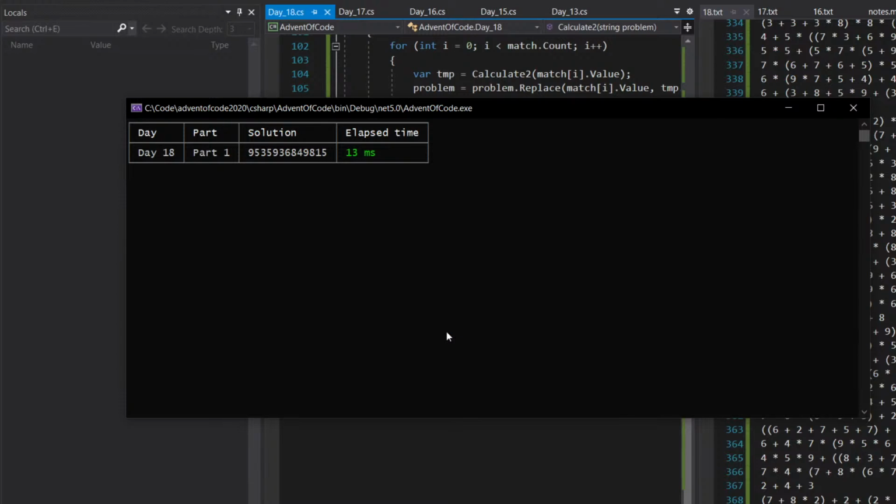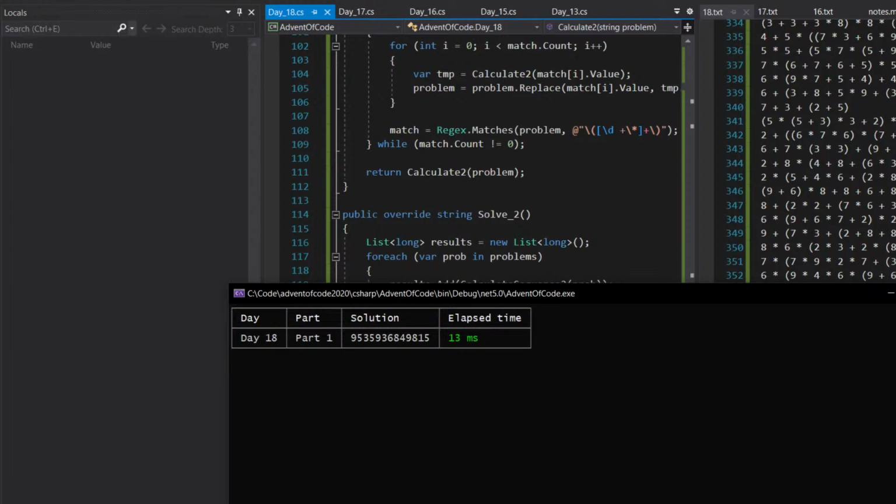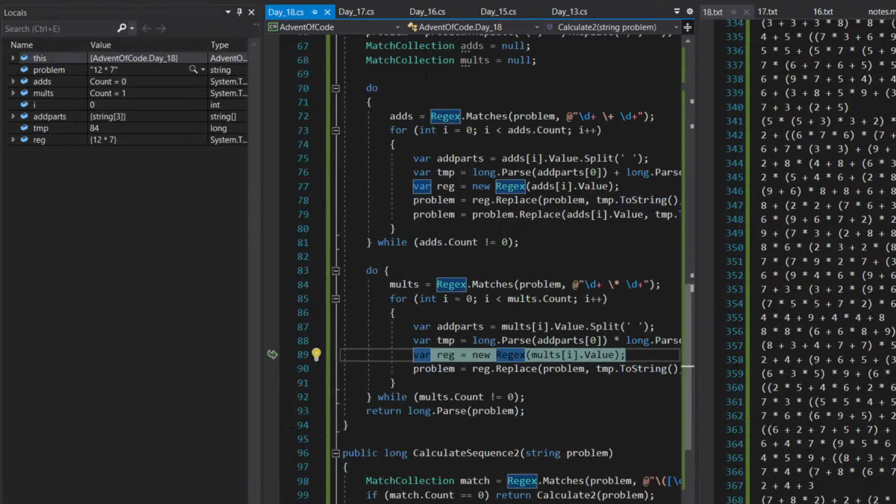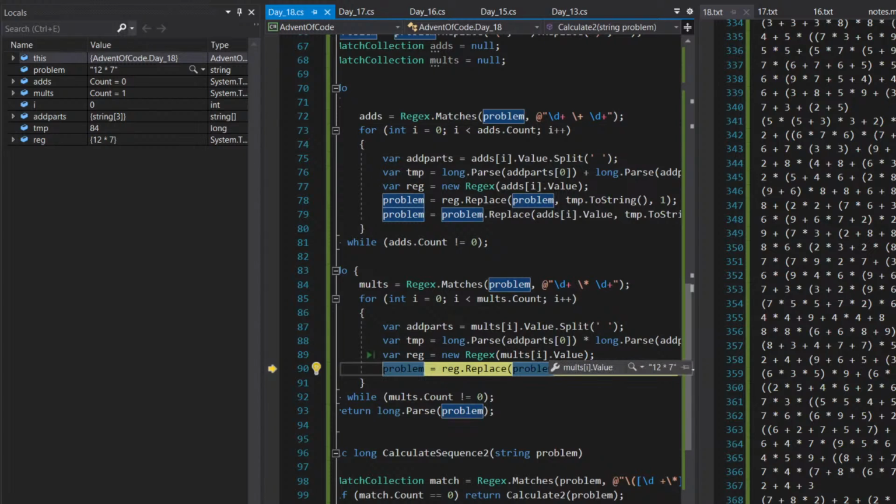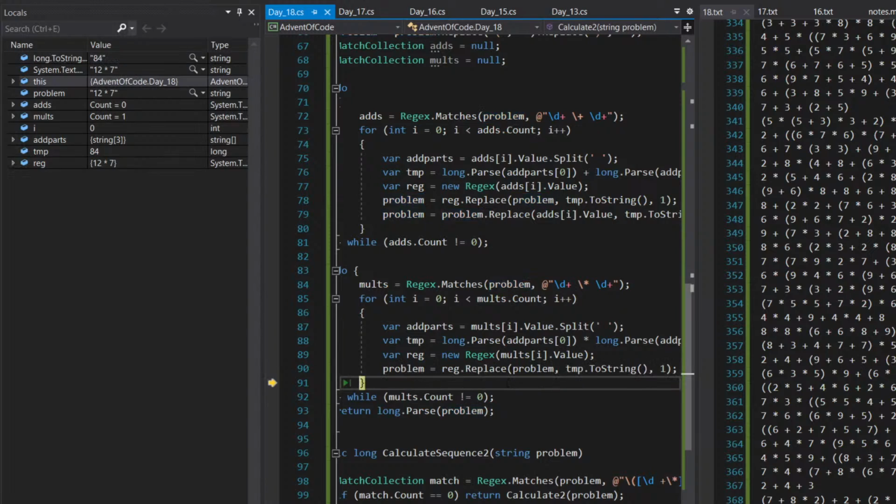Oh, it's pretty slow. Or did we mess up somewhere? Yeah, it looks like we're probably... Are we not replacing it? So value is 12 times 7. And our problem is 12 times 7. We want to replace it with 84. Are we replacing it? No, we are not.